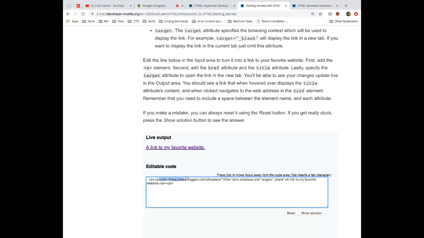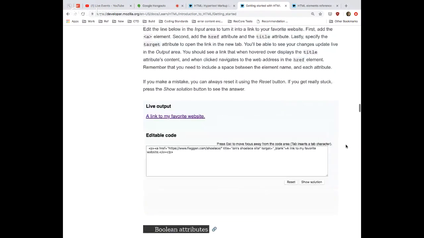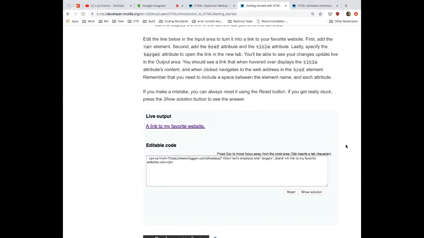So that's the key there. You just space separate your attributes. And that's also why the space separation of attributes is why it's important to always quote your attributes. Because we talk about Boolean next. We'll see it in just a second.